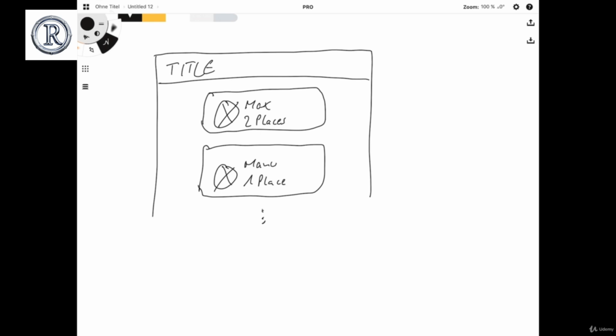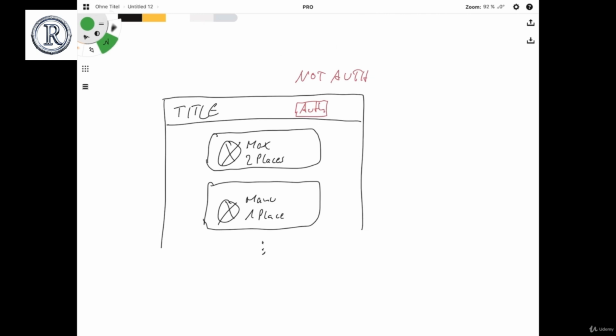Now, when we tap a user, something should happen. Before we think about that, though, let's talk about the menu items I want to have in the header. There, it depends on whether we are authenticated or not. If we are not authenticated, then here in the header, I want to have an authenticate option. Here I'll just name it auth, you could name it login. So basically an option which we can tap to be taken to the authentication screen. If we are authenticated, then here, I want to have an option to create a new place.